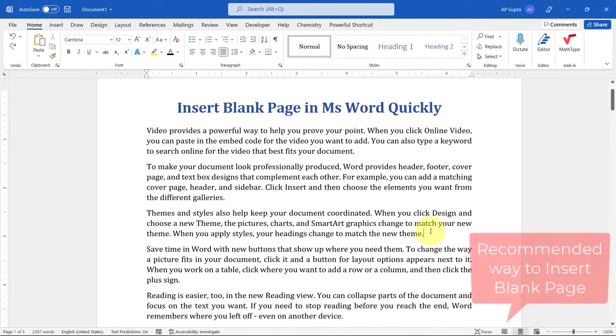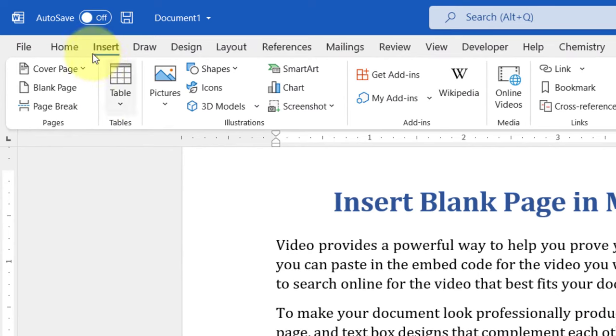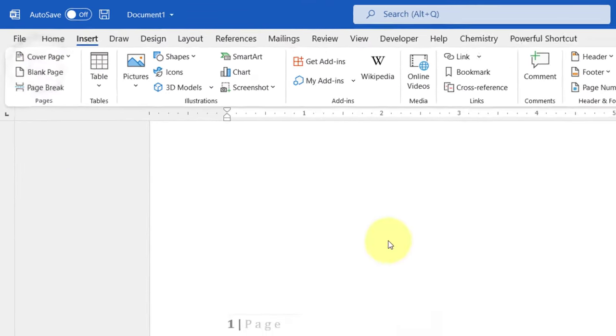Let us say I want to insert a blank page at the same location. So first of all, I need to go to that location, place my cursor there, and then go to the Insert tab, and then on the left side click on Blank Page. Boom, you get the blank page.